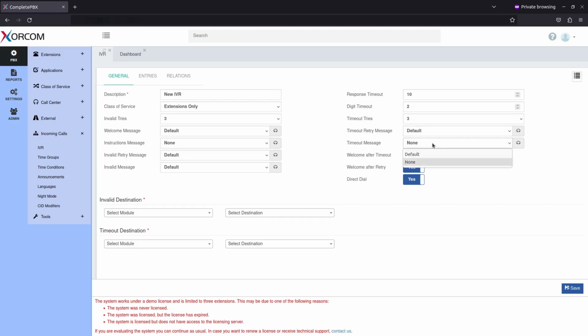The timeout message is the message that will be played back before the caller is sent to the timeout destination. This message will play when all of the tries have been used. The welcome after timeout option can be set to on if you want the welcome message to be replayed after the timeout retry message. If the welcome after retry is turned on, it will replay the main IVR welcome message after the invalid retry message.